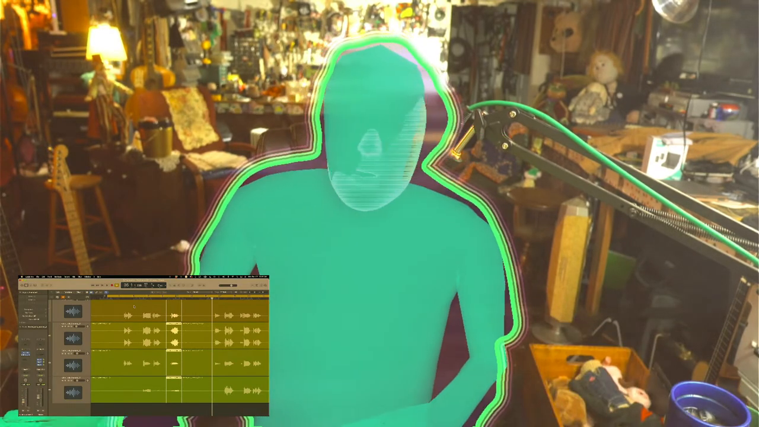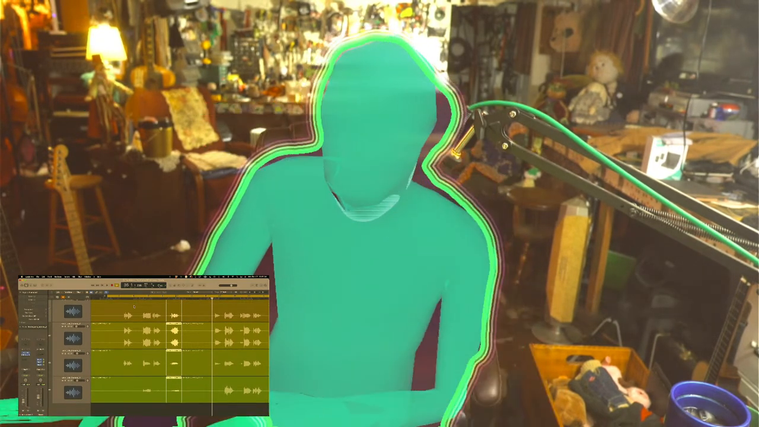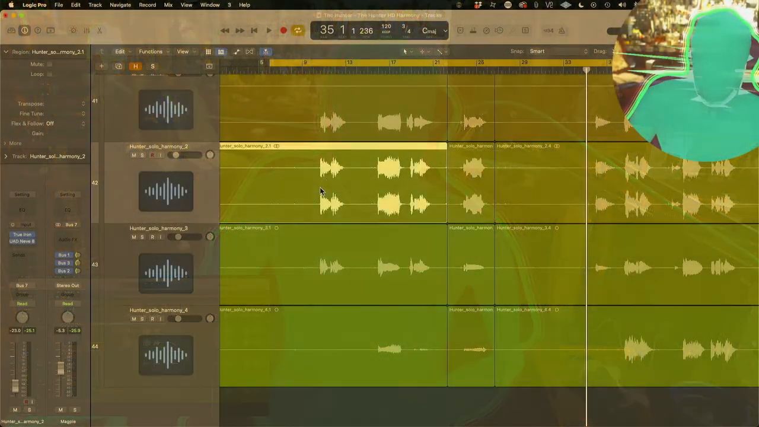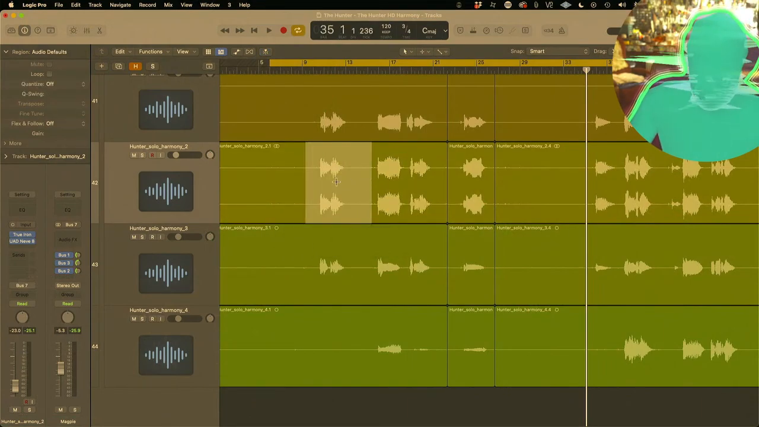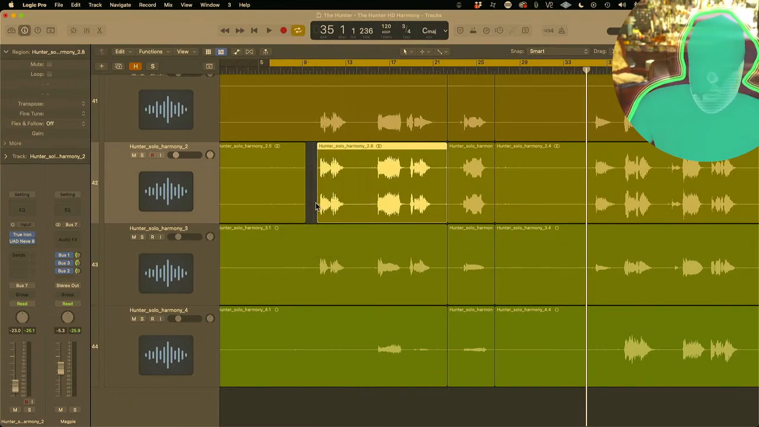Kai says, do you still have the deleted part somewhere stored? Yeah, for sure. It gets a little tricky with take folders, but the information's always there somewhere. When it's just a track like this, or a wave file that you drag in or record, if I delete that, it's actually still right there.